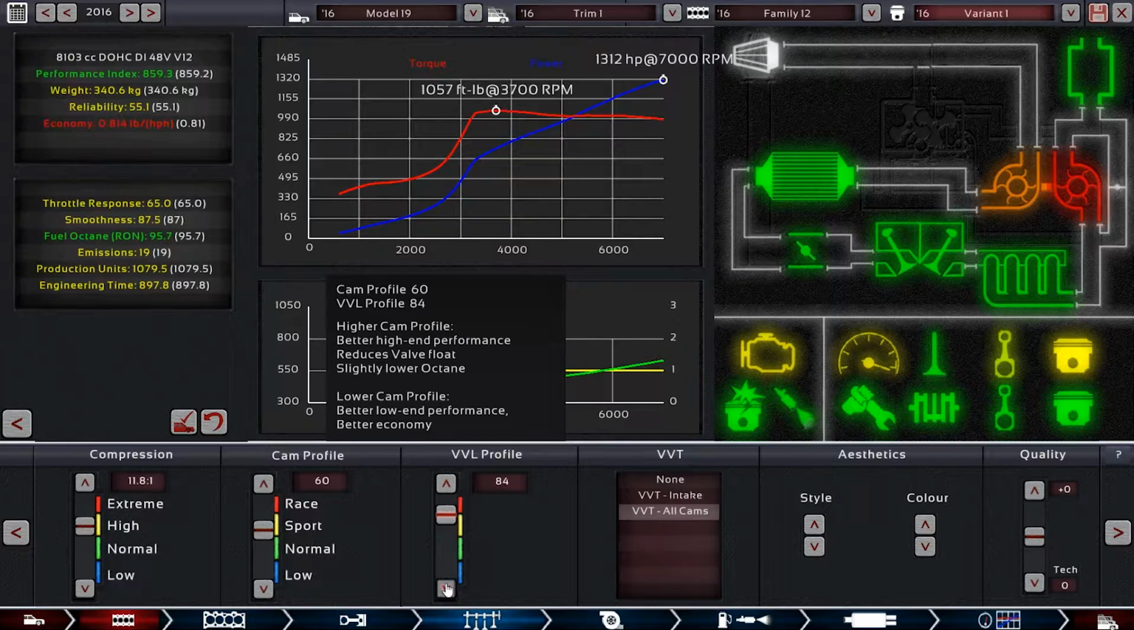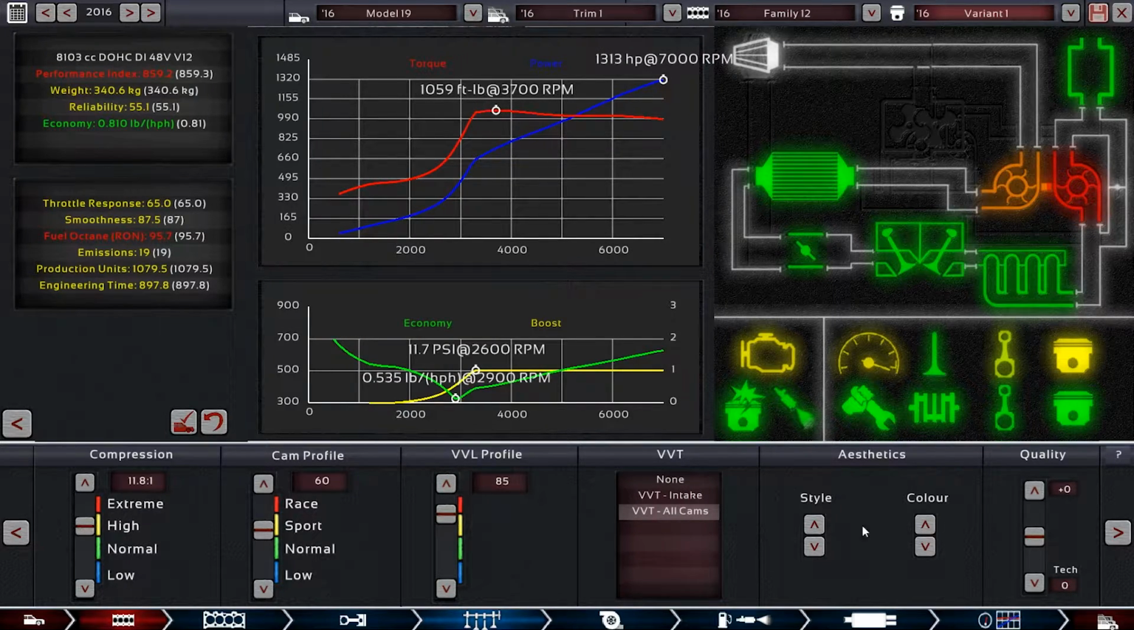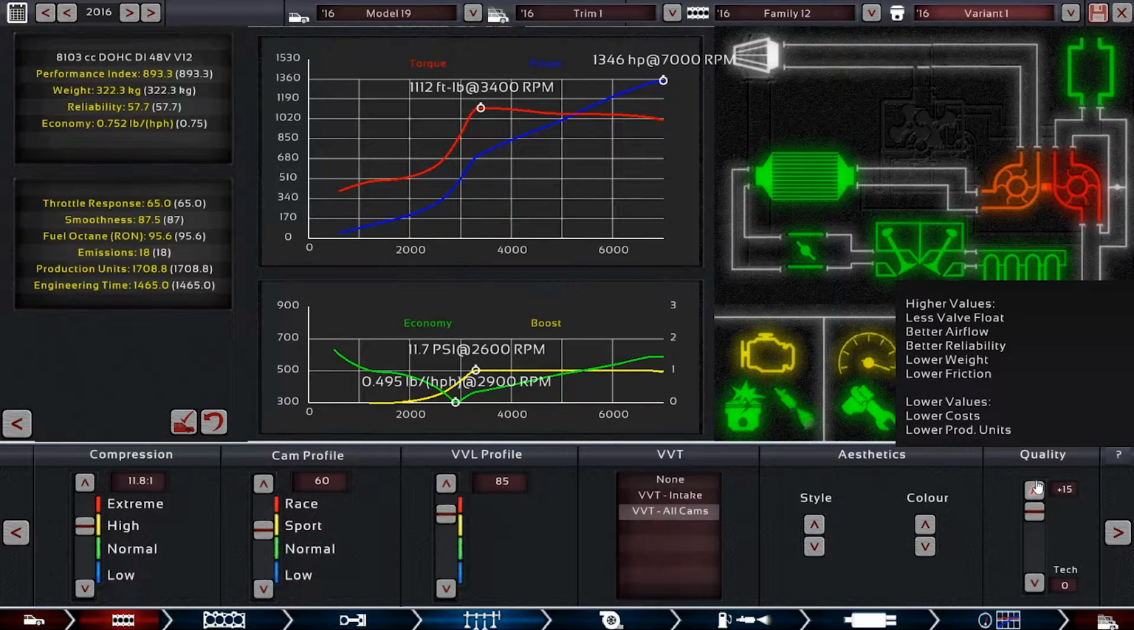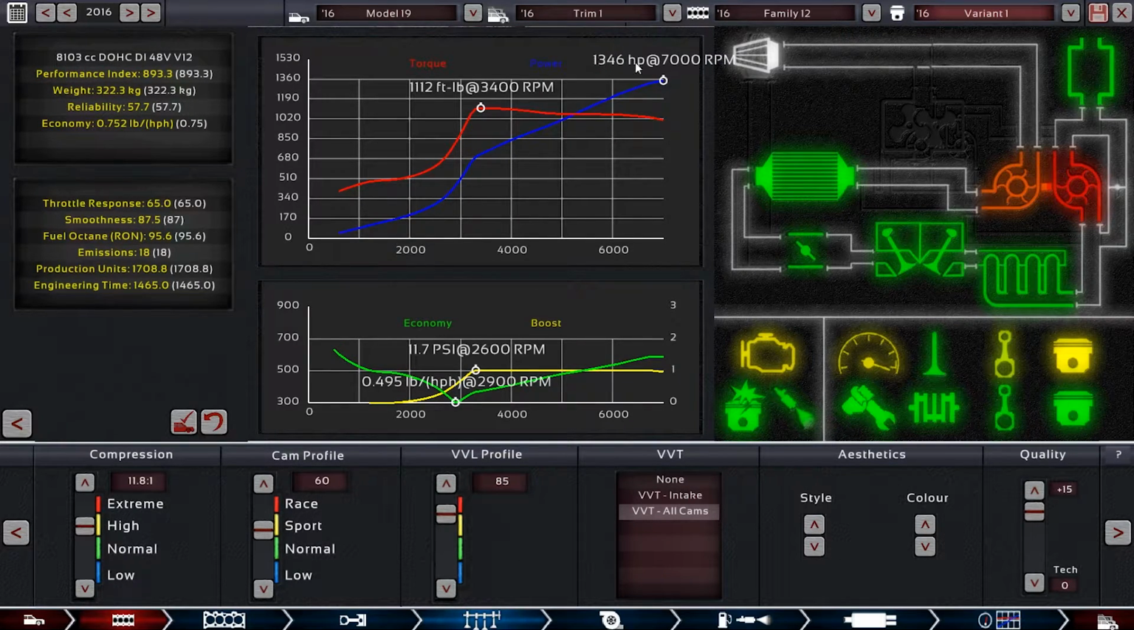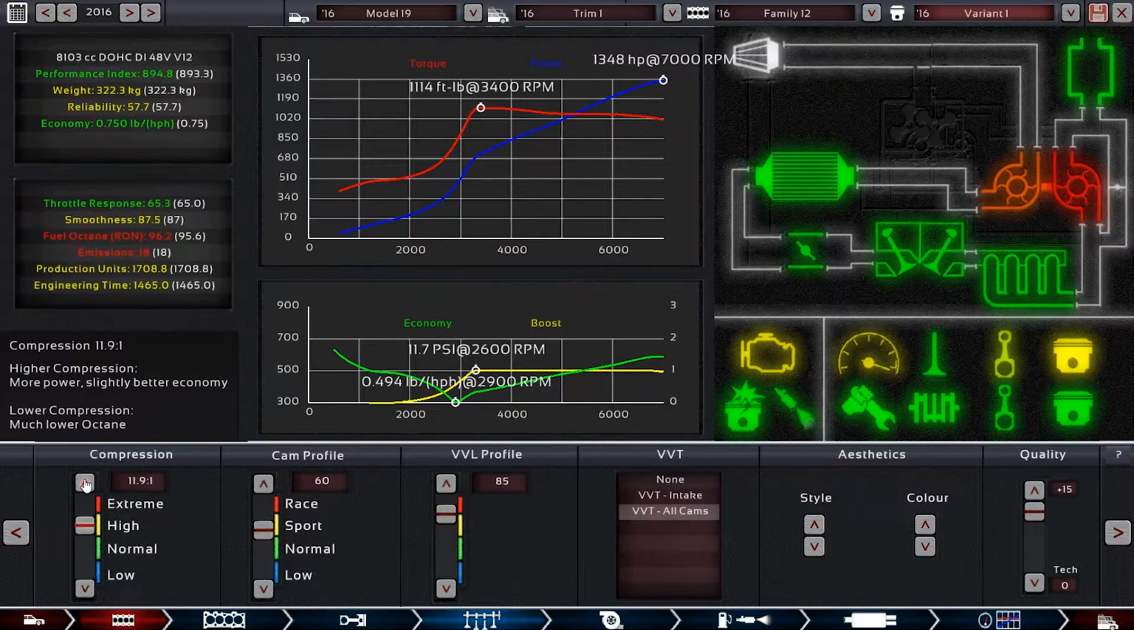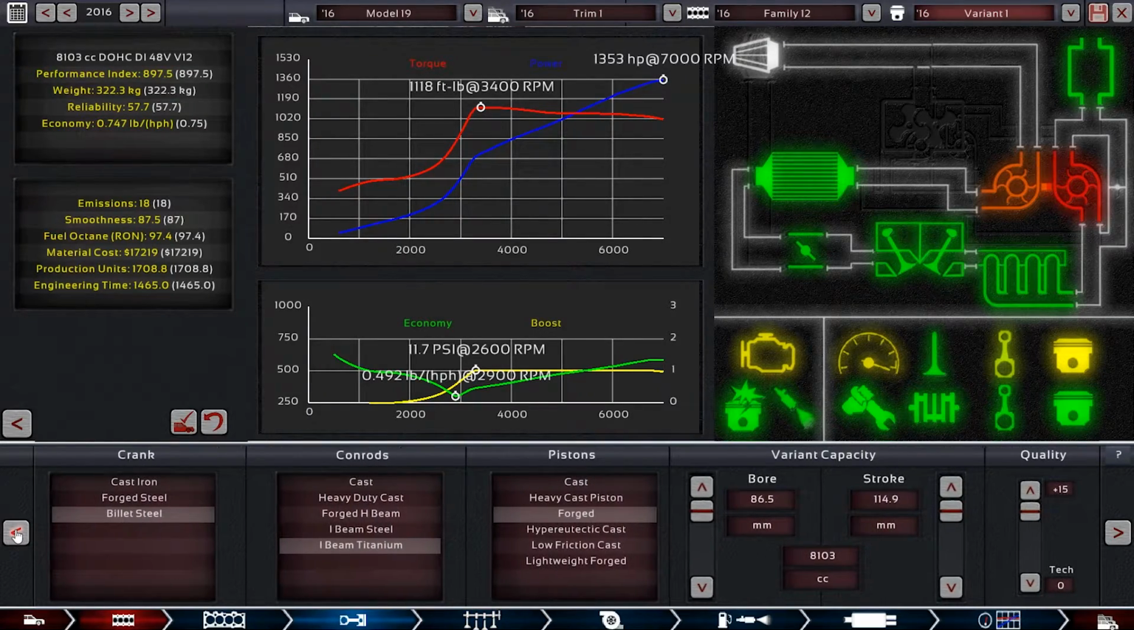So I'm going to keep that as is. Okay, yeah, so that's good. We'll bump the quality up there. Oh my god, that's it. 1,346 brake horsepower, that is absolutely something else. So I'll just keep bumping this up. There we go, so that'll do for now.